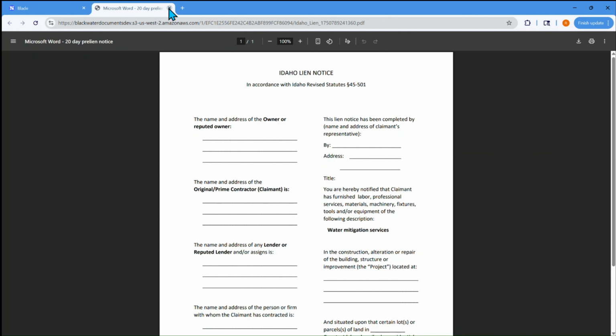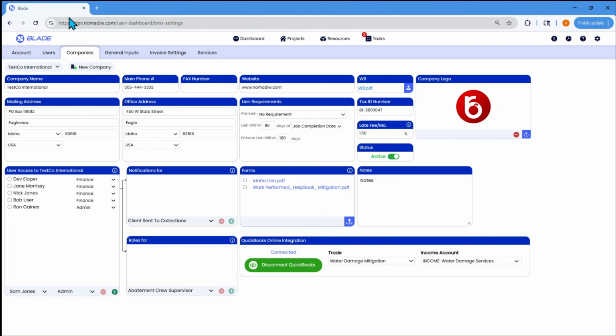All right, that brings us to the QuickBooks tile. Connect or disconnect this company to an existing QuickBooks Online account using the green button. You will be prompted to log into your QuickBooks Online account and authorize the connection. After connecting, two drop-down select boxes will appear to allow you to associate a QuickBooks Online income account with each of the 7 trades in Blade.